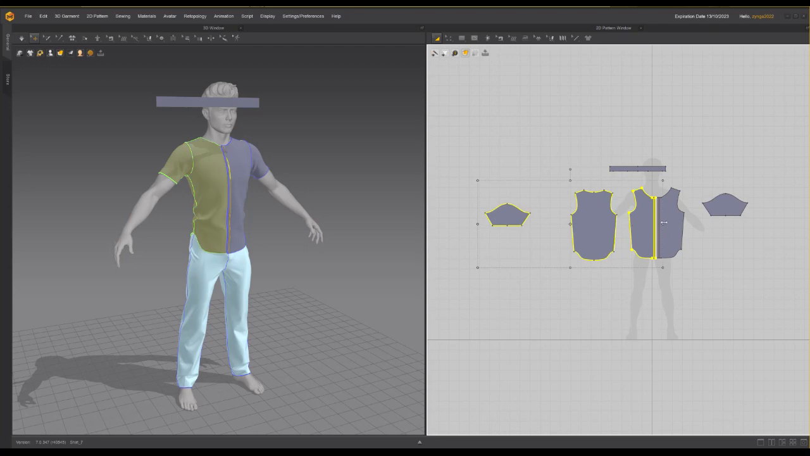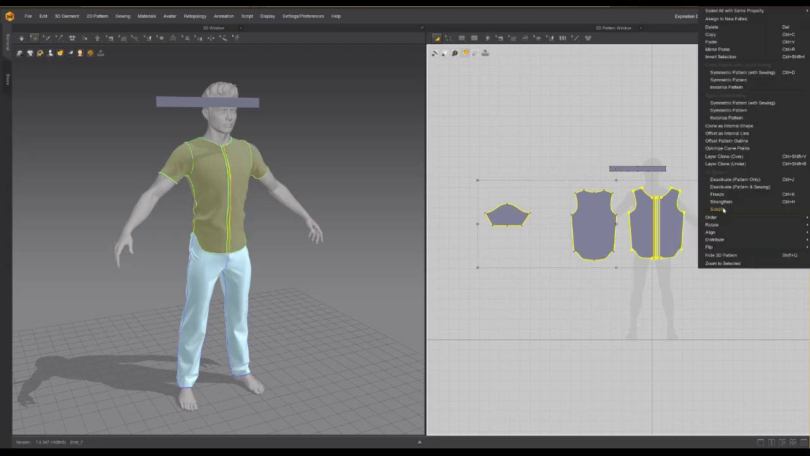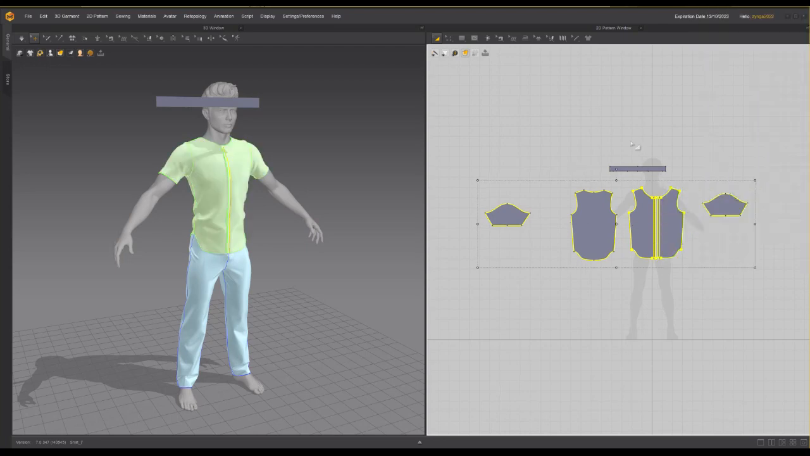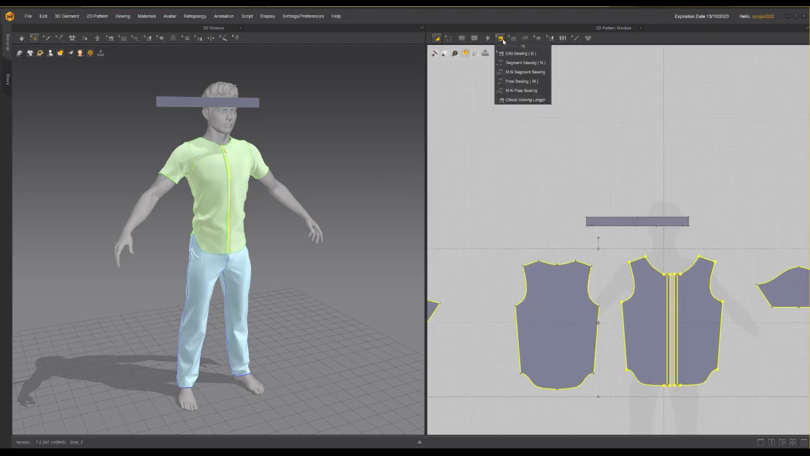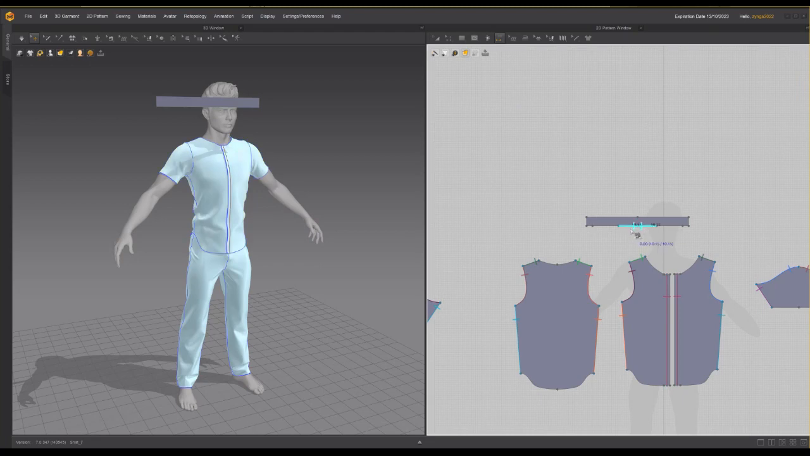Before proceeding to stitch our neckband into the shirt, I freeze the other patterns. This keeps things simple when simming. Using the Segment Sewing tool, I start with the center segment of the back pattern and proceed sewing towards the button strips of the front patterns.